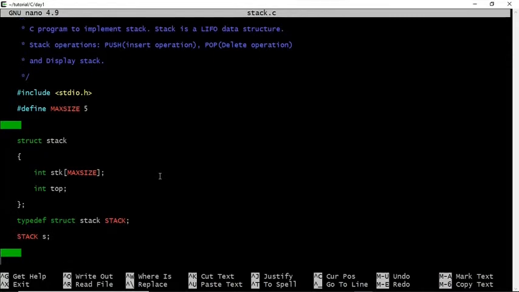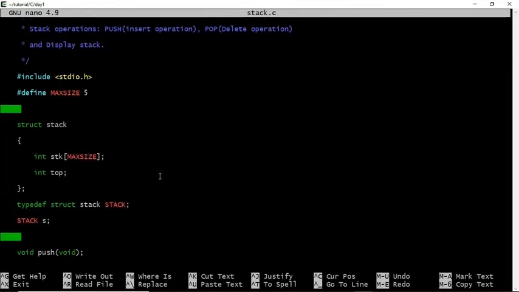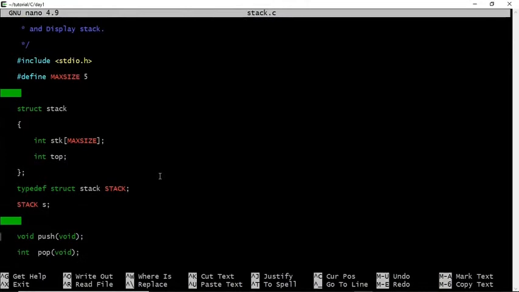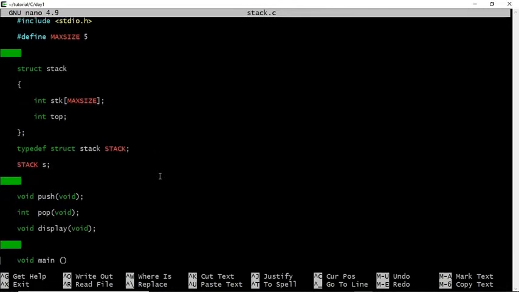So you are typedef-ing this struct as stack. Now again we are creating stack s to access the elements. We are just declaring the push and the pop functions. Now see here very carefully the return types of the push, pop and display functions. Push is not returning anything, because it is just responsible for entering an element into the stack, so its return type must be void.